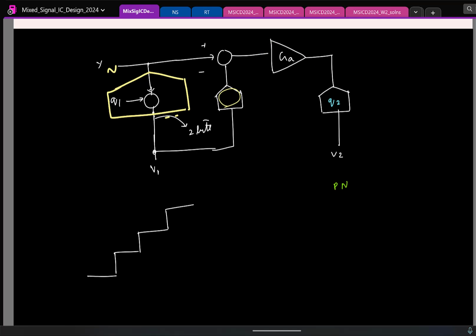So what you can also do is the following. If the PN sequence is 0, you shift the reference voltage to the left by a small amount. If the PN sequence is 1, you shift it to the right by a small amount like this.